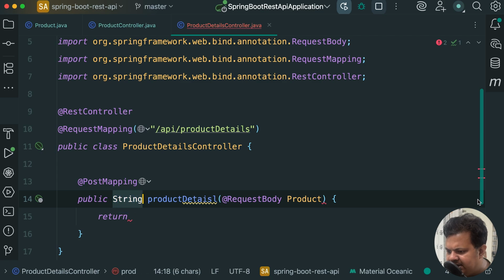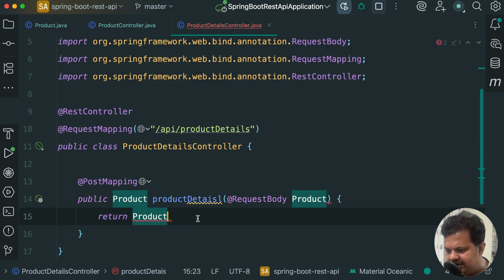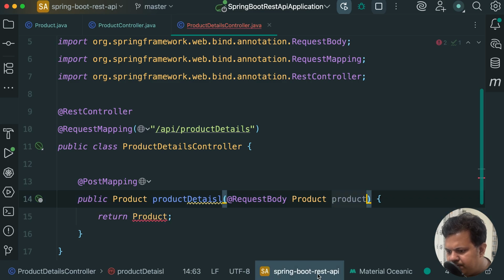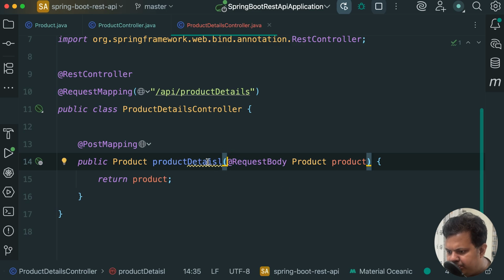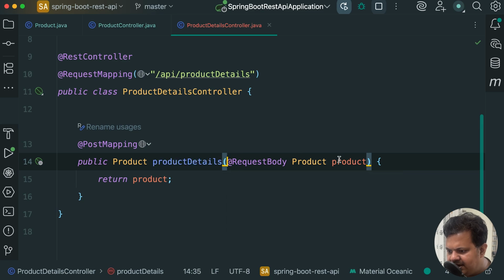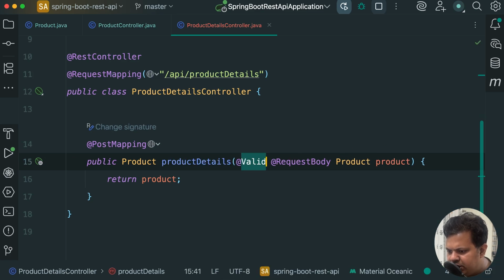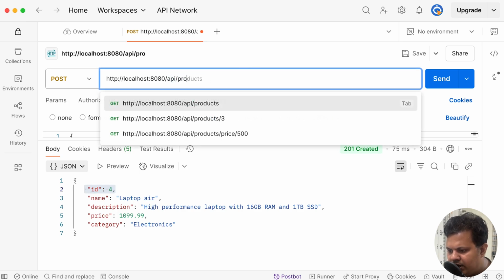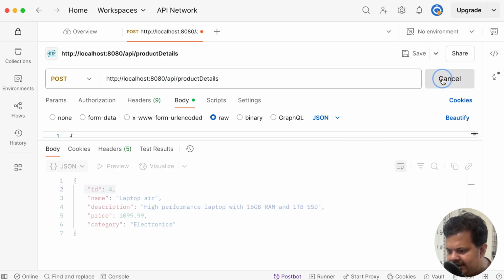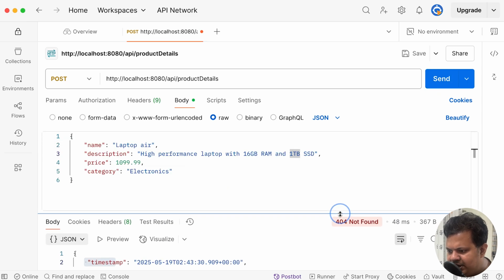Initially, I thought I might return a string message, but let's have this method return the product object that it receives in the request body. We need to name this product request body variable and return. Update the return statement. Here we have made a typo in the method name. Let's fix it. For validation to be triggered, add valid annotation before request body. Now back to the Postman. Let's update the URL to our new endpoint, product details, and send the request using the same JSON body as before.